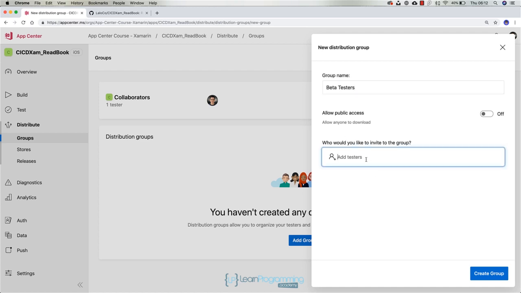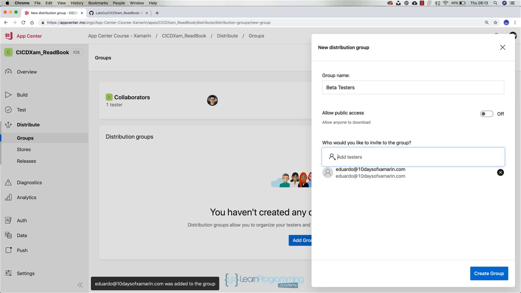And in here, all I have to do is write the email address of those people whom I am going to invite. So I will, for example, write this email right here. And we can, of course, add more and more people to this group. And eventually, all of the people that we add to this group are going to receive releases of our application when we set to distribute from the test branch.